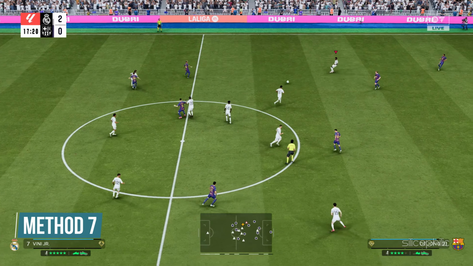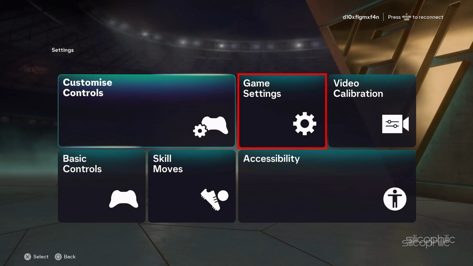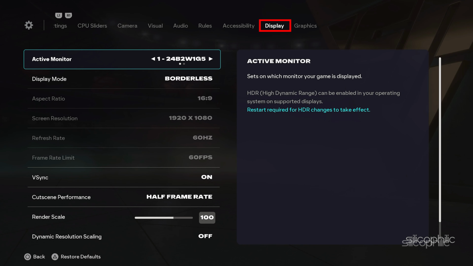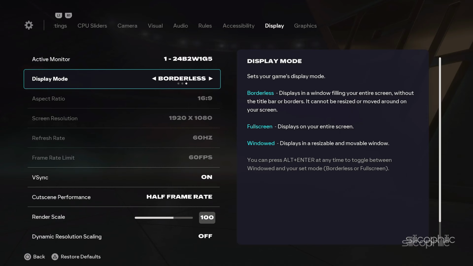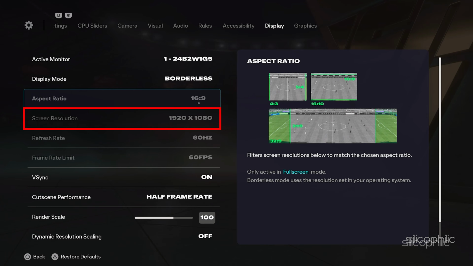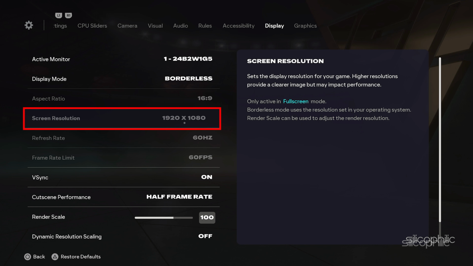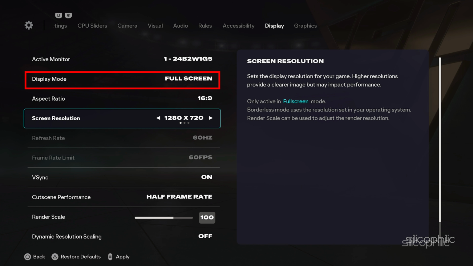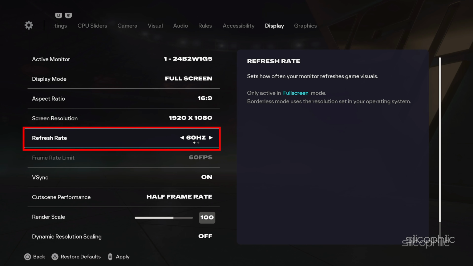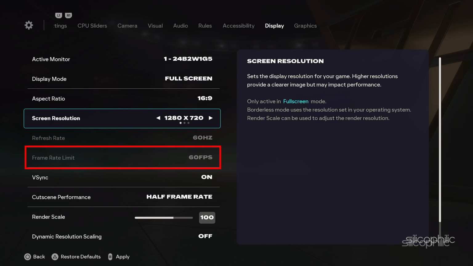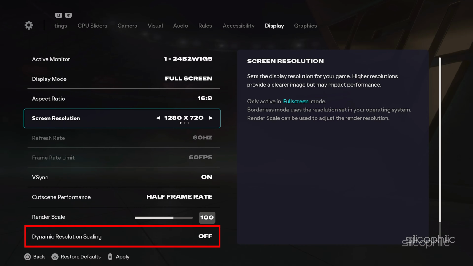Method 7. Tweak the in-game settings. Run FC26. Open the game settings and click on Display, Configuration or similar settings. First, set the resolution to the native resolution or 1280x720. Keep changing and see what works for you. Next, set display mode to full screen or windowed borderless. Set the refresh rate to 60 Hz. Next, set the frame rate to 30 FPS or 60 FPS. Turn off VSync.